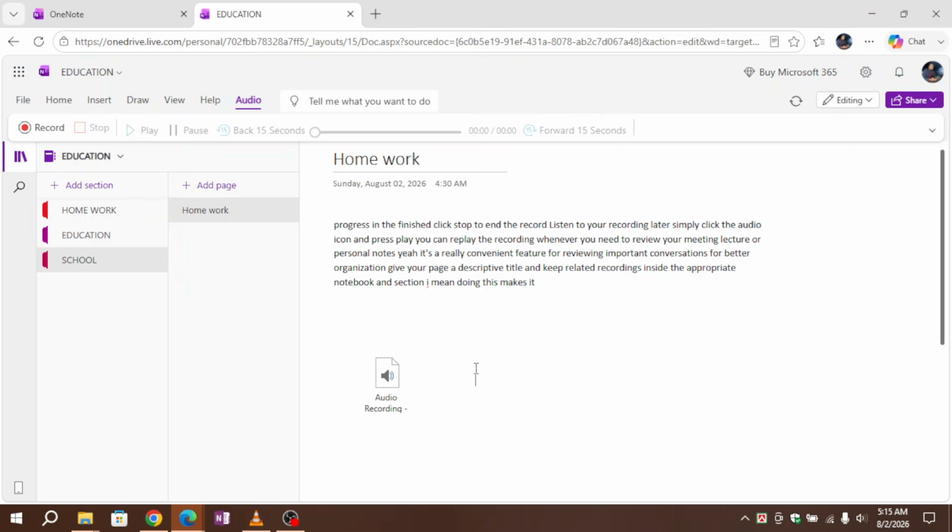For better organization, give your page a descriptive title and keep related recordings inside the appropriate notebook and section. Doing this makes it much easier to locate recordings later using OneNote's search feature.